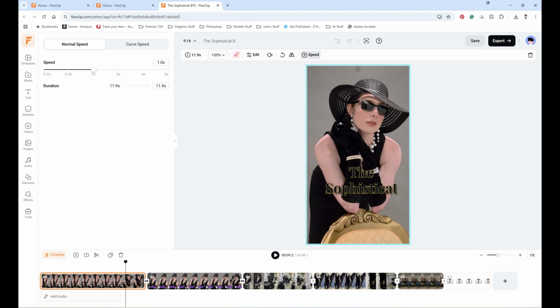You can change your speed, so if you want it to go slower or faster, you can do all of that. You can flip or rotate and move things around. Sometimes when they come in, they're not necessarily always the right ratio, so you can flip that around. That's always really good to be able to flip things and move them around as well.